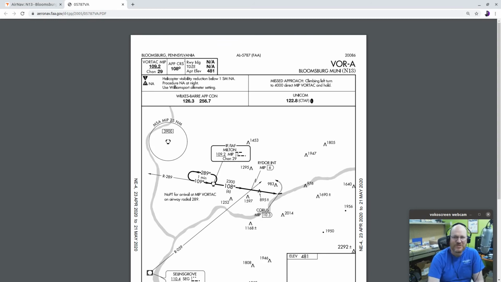So same story, we can brief the approach. This is for Bloomsburg, Pennsylvania. It is the VOR Alpha approach to Bloomsburg Municipal, which is November 13. It's based off of a VORTAC, MIP, the Milton VOR, on frequency 109.2, channel 29 for the TACAN. Approach course is 108. Runway landing NA, because there's no runway. This is an approach to an airport. Same for touchdown zone elevation, and the airport elevation is 481.